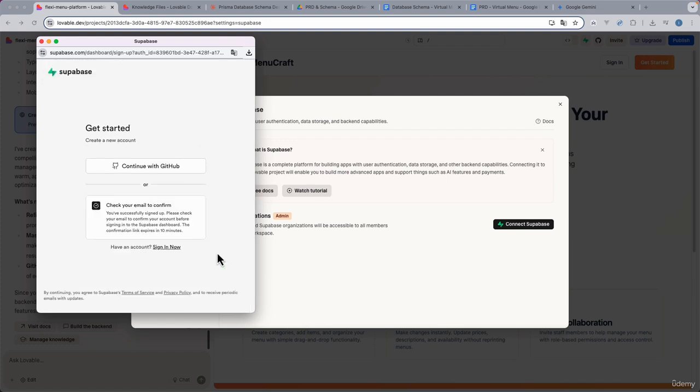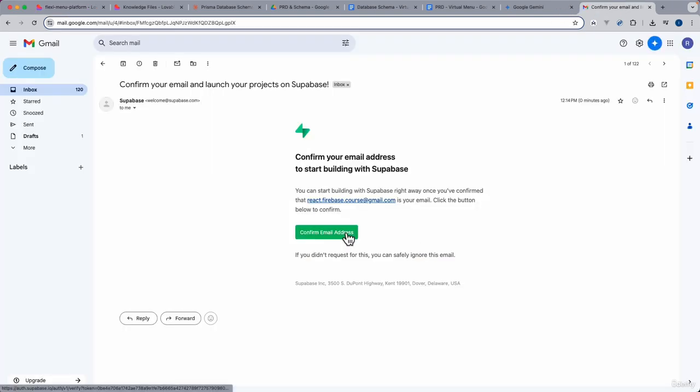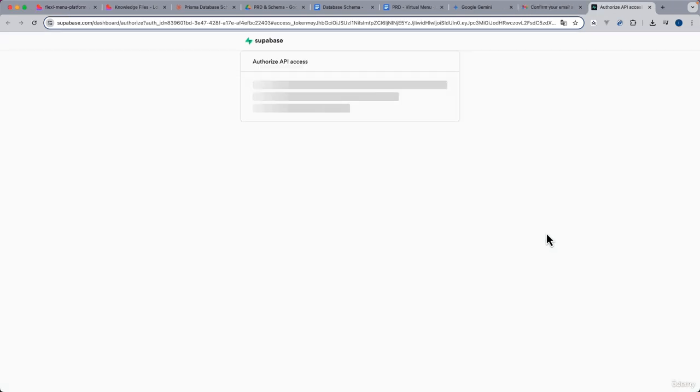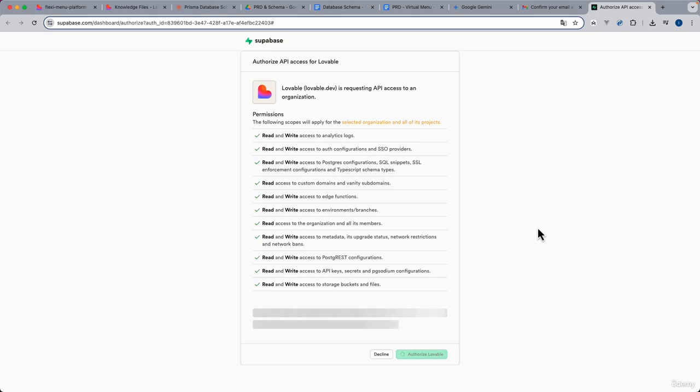Now let me go to my email to confirm the account. So here we have it. Let's confirm the email address. Let's authorize Lovable to do all the work that's going to be needed to build the rest of this application. Now this doesn't seem to be working. This is loading for a long time.